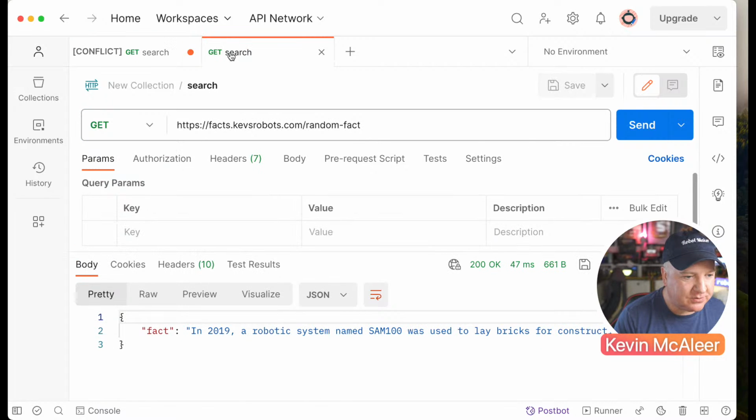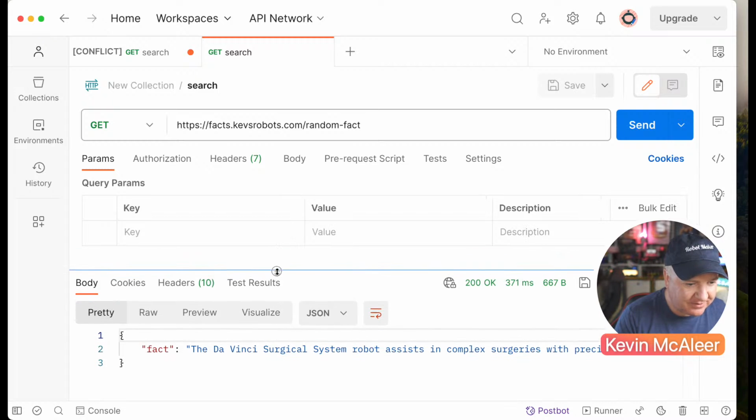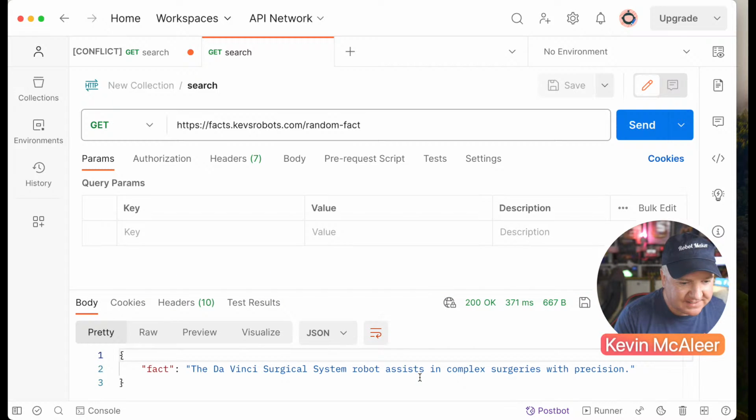So if we go over to this one here, https://facts.kedgerobots.com/random-fact. If we send a request to that, a get request, you can see there we've got a fact sent back. So the fact is the Da Vinci surgical system. I think I met the person who developed this actually when I was on holiday. Assists in complex surgeries with precision. We can send another request and get another fact. A name, Yumi conducts orchestras and has performed with Andrea Bocelli.